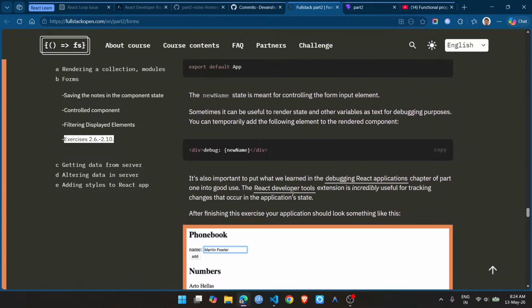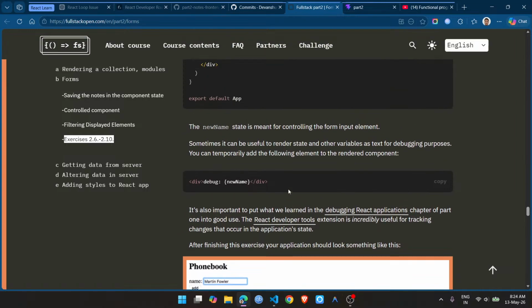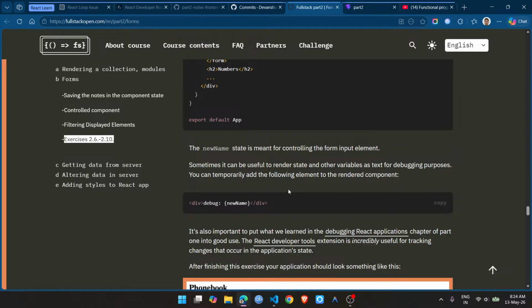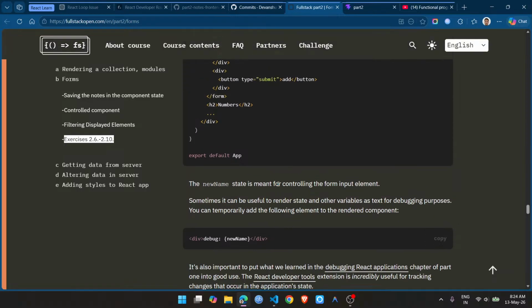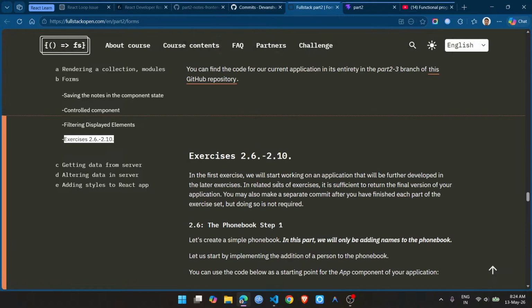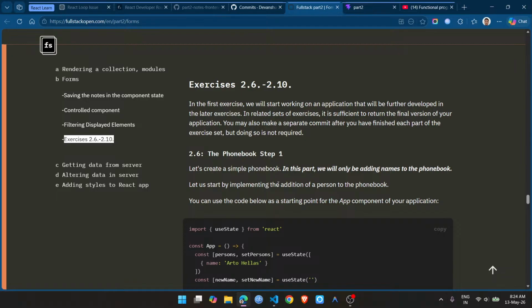Okay, the newName state is meant for controlling the form input element. Sometimes it can be useful to render state and other variables as text for debugging purposes. You can temporarily add the following element to the rendered component. Hmm. Okay, this might be an issue.